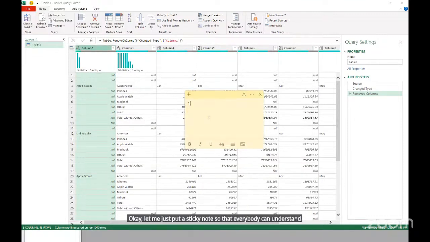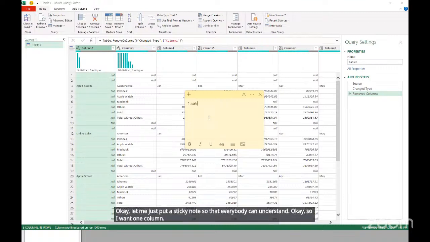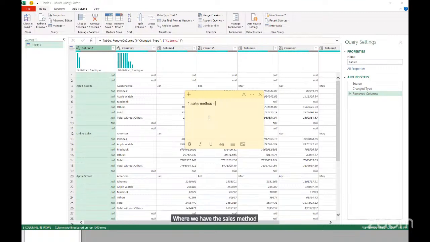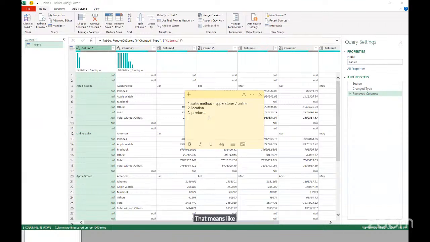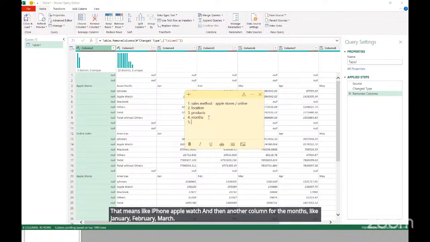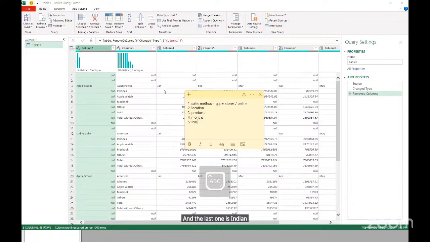So I want one column where we have the sales method, such as they go to Apple stores or they buy online. Then I have another column which shows the location, like Asia Pacific, Americas, Europe. The third one is a column for products, like iPhone, Apple Watch. Then another column for the months, like January, February, March. And the last one is Indian rupees, because for the whole year we have these figures over here.